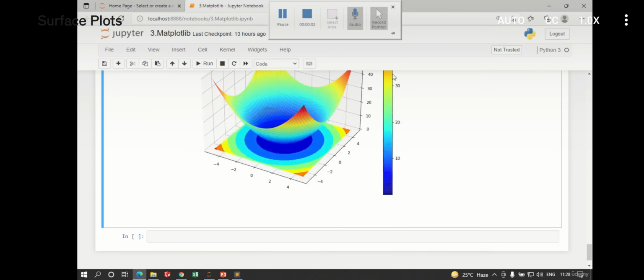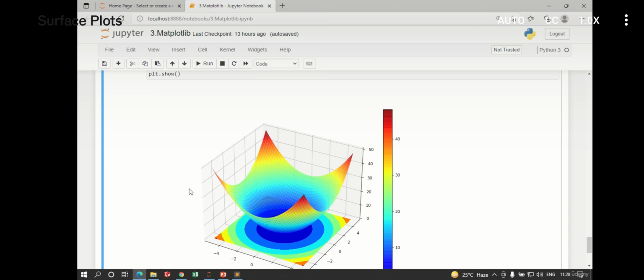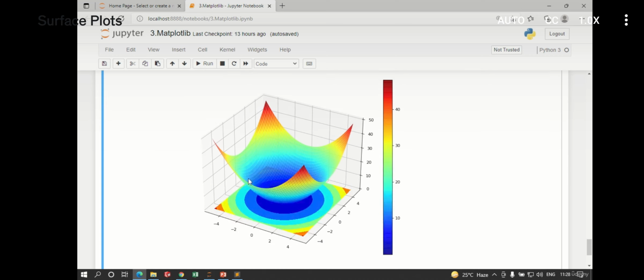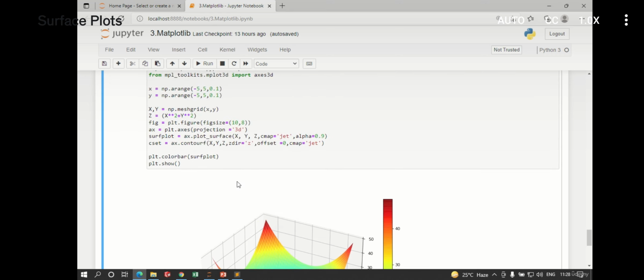Hello. So we will move to the next part, that is the surface plots. You can see this is one surface figure, you can say. So this is the x-axis, y-axis, z-axis. So we have created a surface plot from three variables.